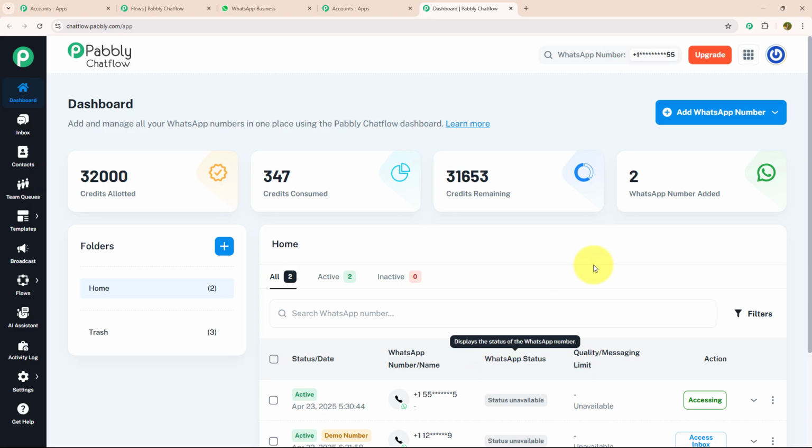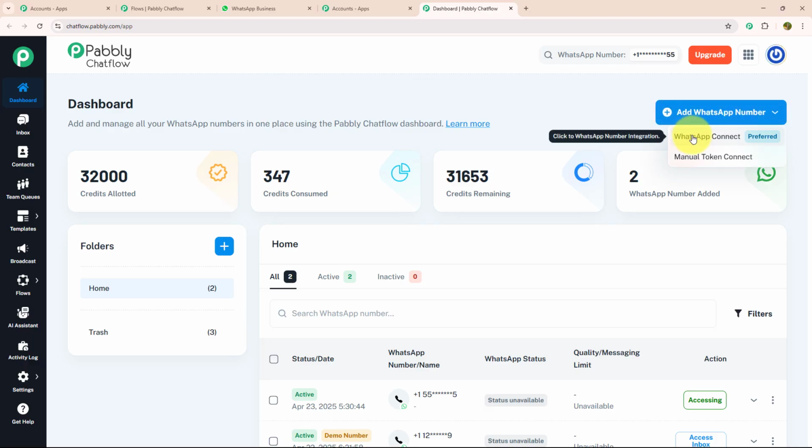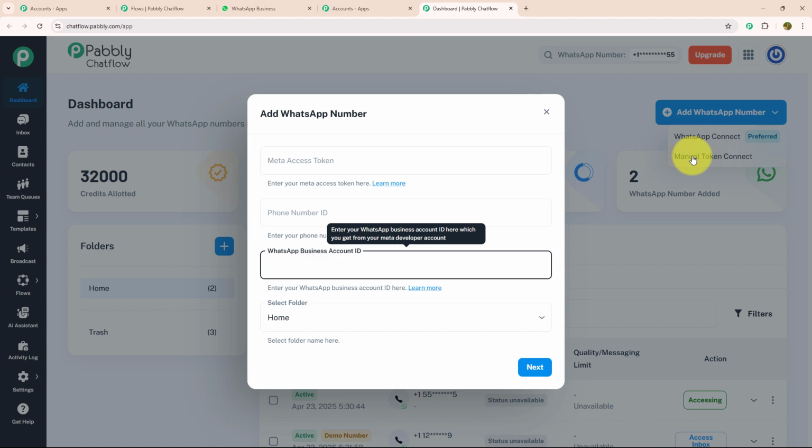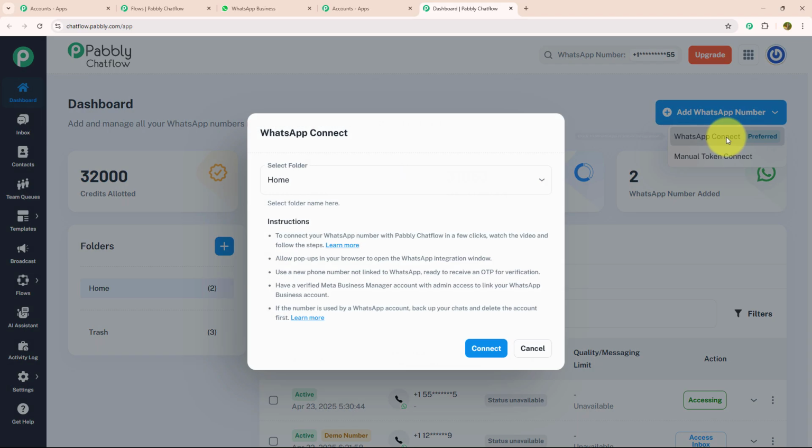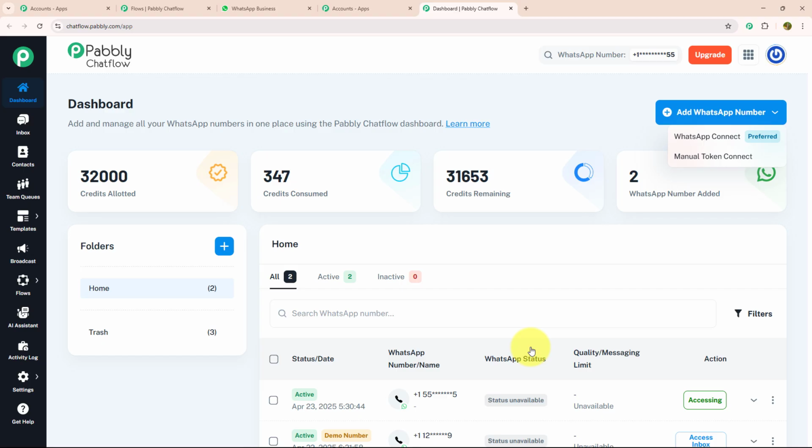To add your WhatsApp number, you just need to click the Add WhatsApp Number button, which is given on the top right corner. Under this, there are 2 options: WhatsApp Connect and Manual Token Connect. In Manual Token Connect, you need to enter the Meta Access Token, phone number ID, and WhatsApp Business Account ID manually. But in WhatsApp Connect, you just need to verify your Meta Business Manager account and link your WhatsApp Business account with it. If you want to know how to add your WhatsApp number, we have created a separate video for that. The link will be provided in the description box.